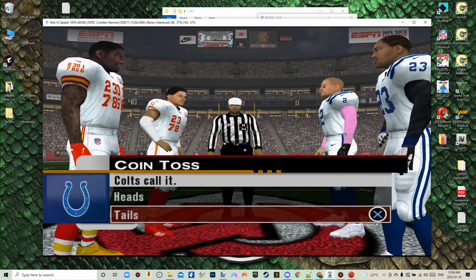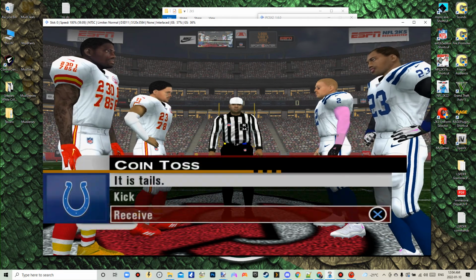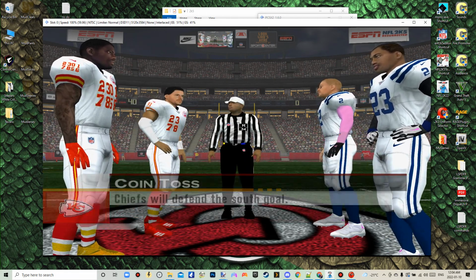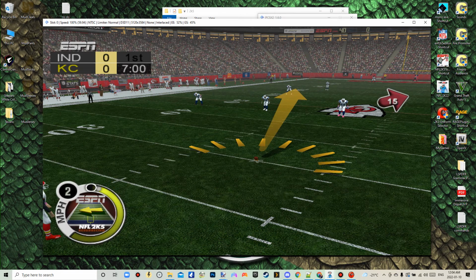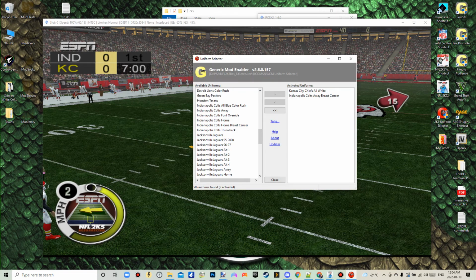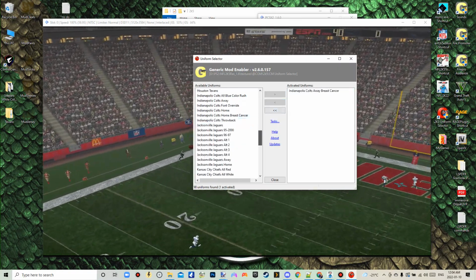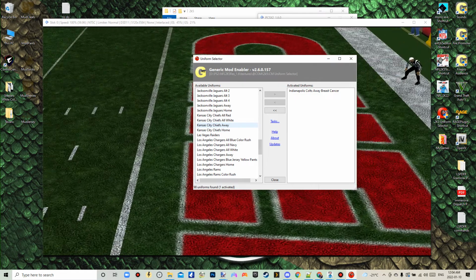So as you can see, he's got pink sleeves on, pink on his gloves. A little weird that I got him on all white, but let me change that really quick.